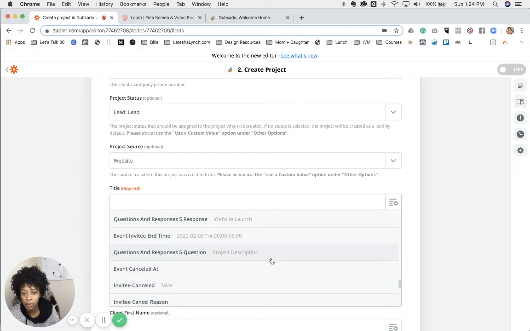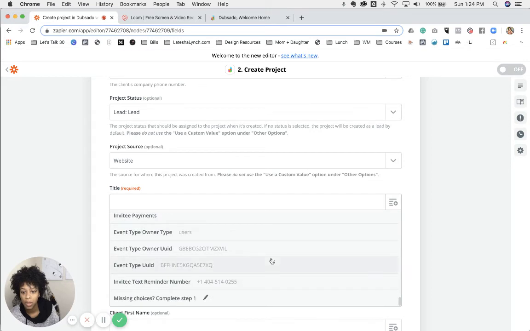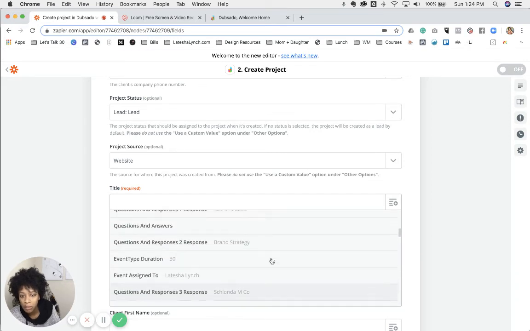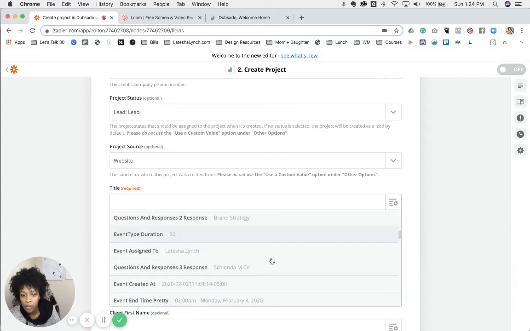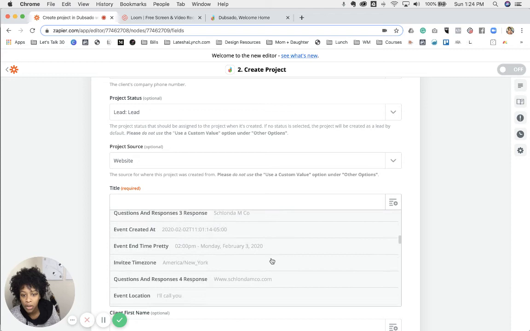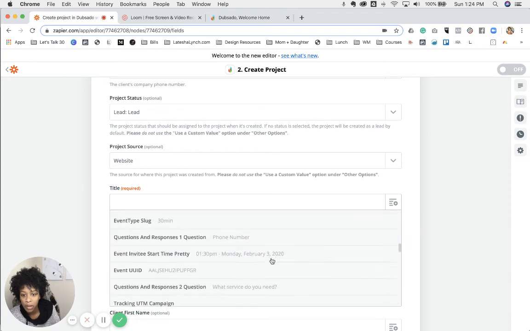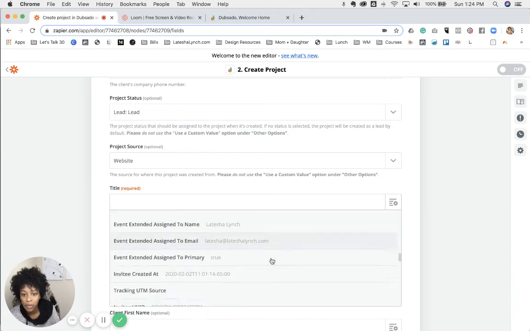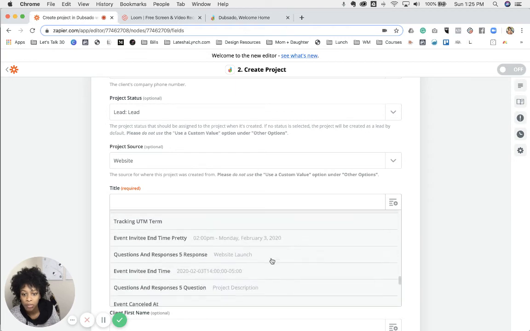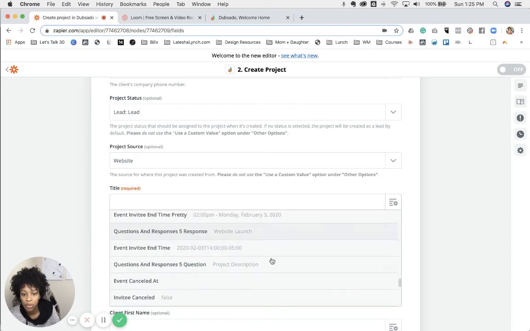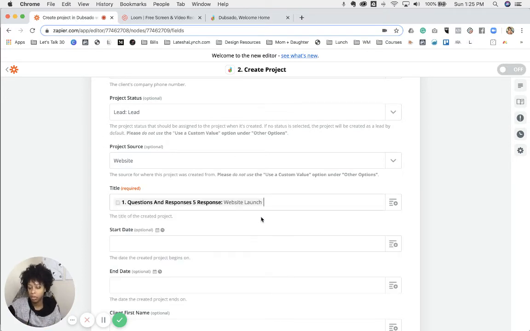Project description. So question 5 is project description. I want to use that. Let's see if I can find it. Project description. She said that she needed brand strategy. She gave me that information. Okay, I don't see anything that matches up with project description. Boo. Actually, hers might have been website launch. Yeah, this is question 5 response. Website launch. That's what the project description is.